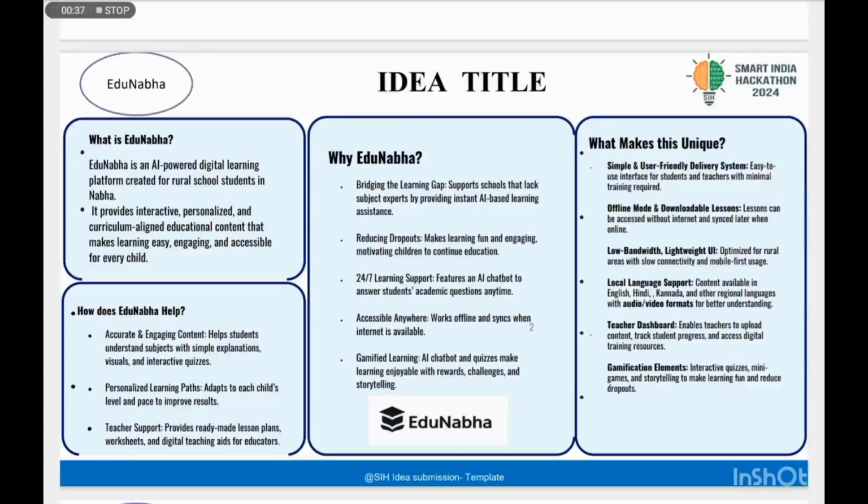Junaba is an AI-powered digital learning platform created for rural schools in Punjab. It provides an interactive, personalized curriculum aligned with education, making learning easier, accessible, and engaging. How does it help? Personalized learning adapts to every child based on their level and improvement, in their own method. It helps children understand the subject with simple explanations, visual effects, and interactive kits. Teacher support, using AI-based lesson plans, worksheets, and other digital aids for the educators.